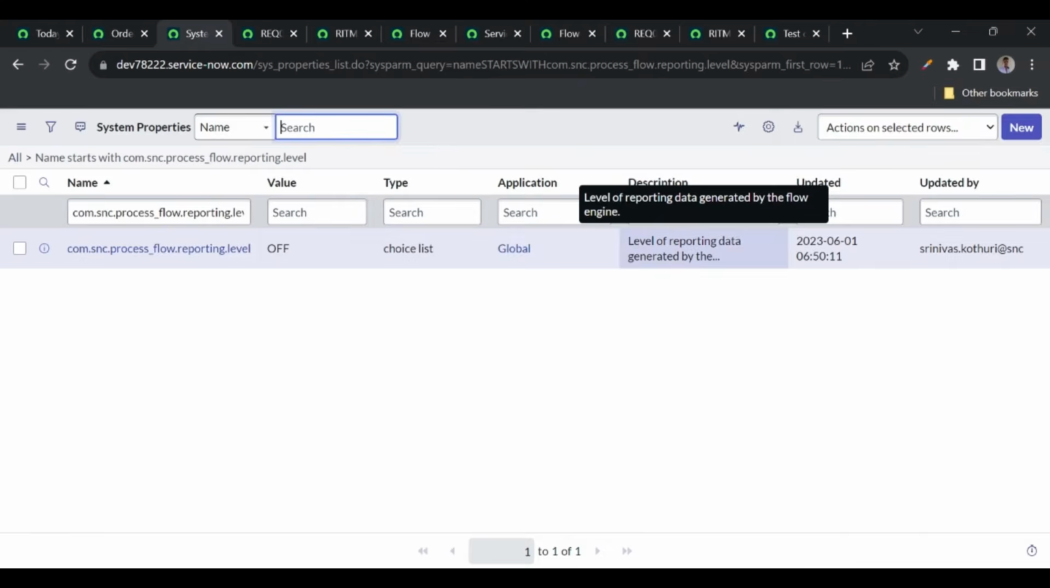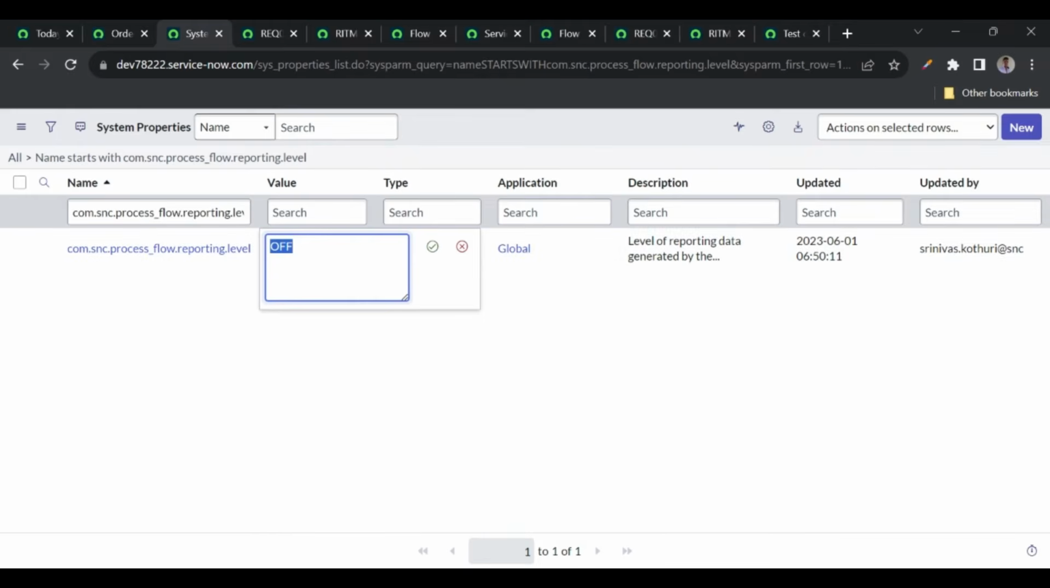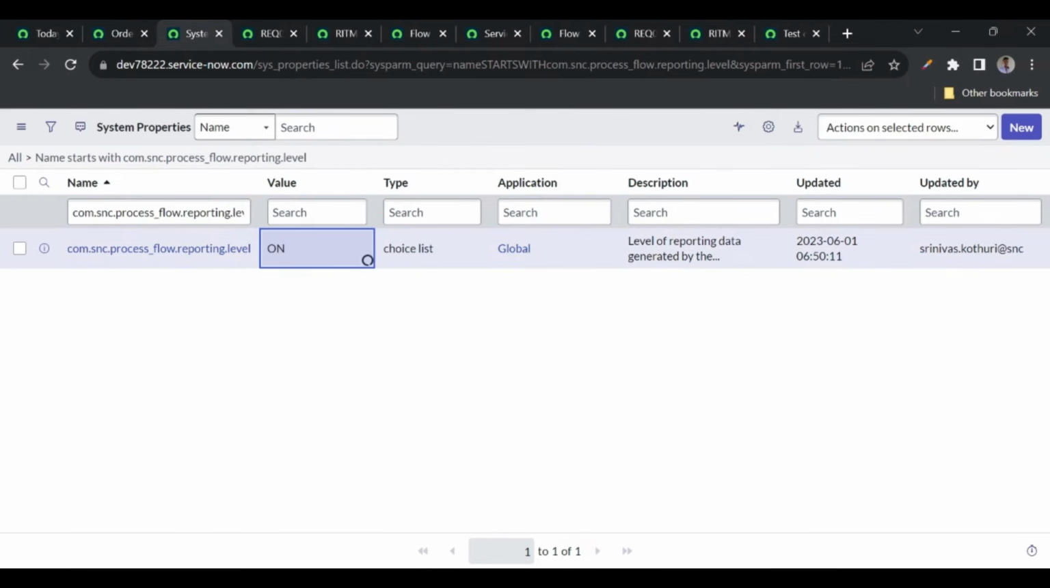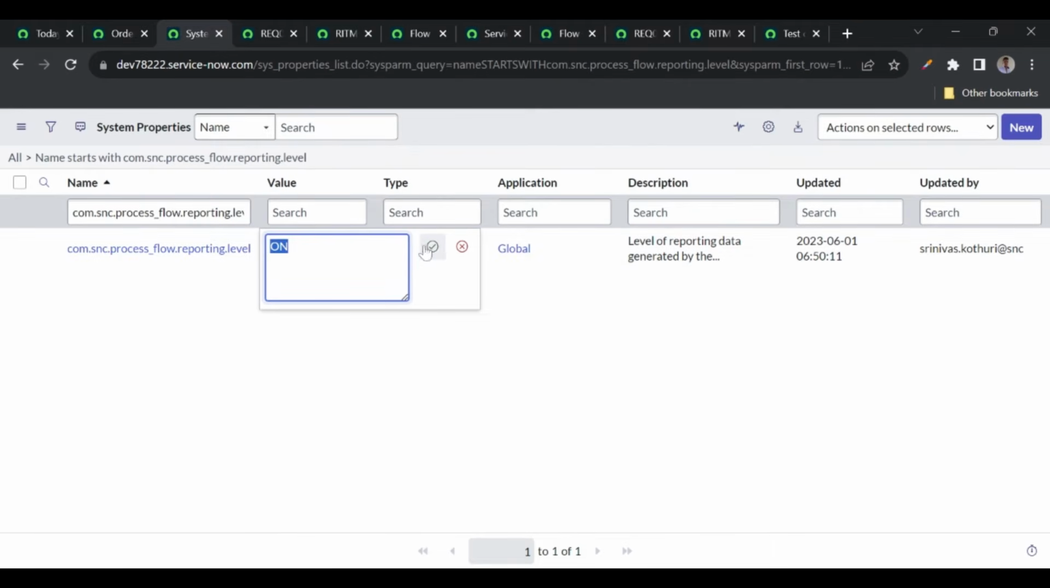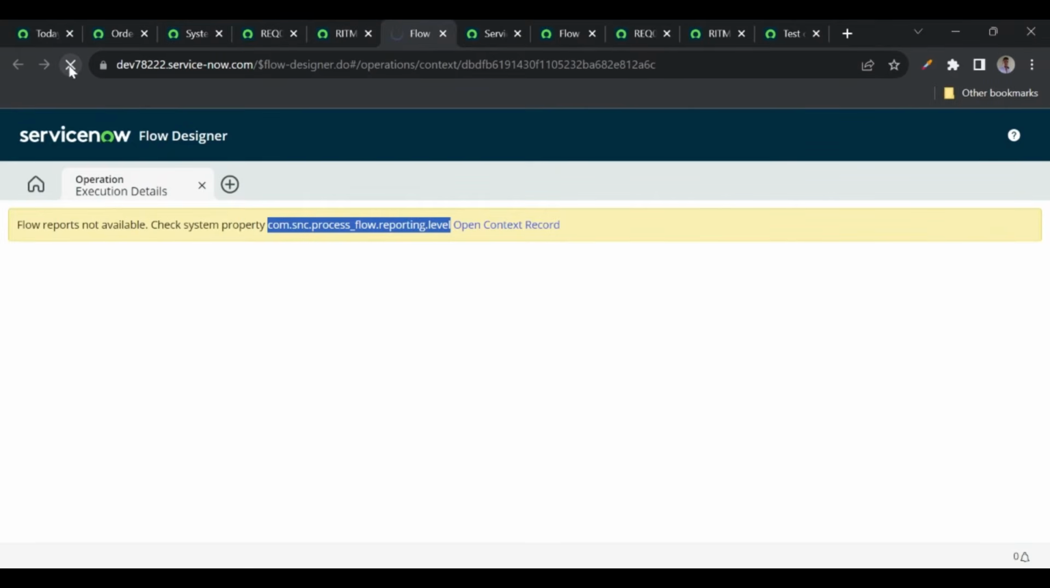You see, the level of reporting generated by the flow engine is off. So let's turn this on and see what will happen. If I double click on the cell, it will allow me list editing. After we change it, we can simply click enter, or click on the right mark here. Now I'll refresh this again, let's see.